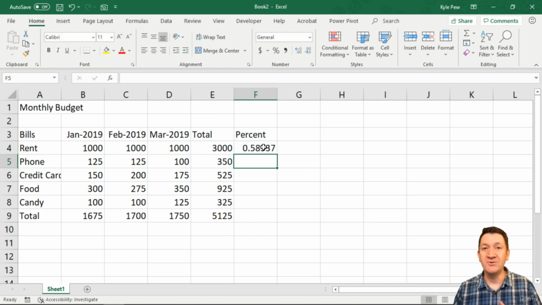Now, I want to do that exact same thing, but for phone. And then I want to do it for credit card. And then I want to do it for food and so on. Well, I jump up, I grab that formula, I copy, Control C, I drop down a cell. Now I want to get 350 and divide that by 5,125. So I copy the previous one. I'm going to paste it in, Control V.